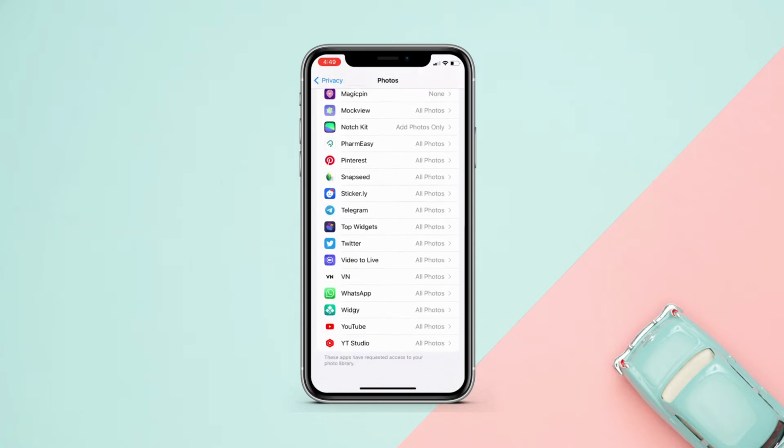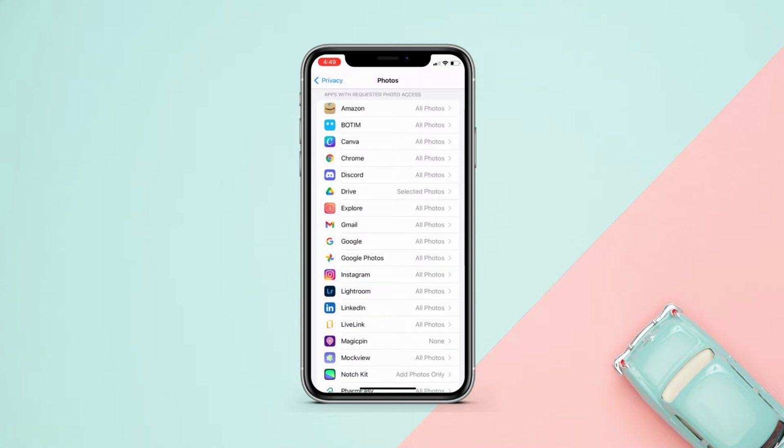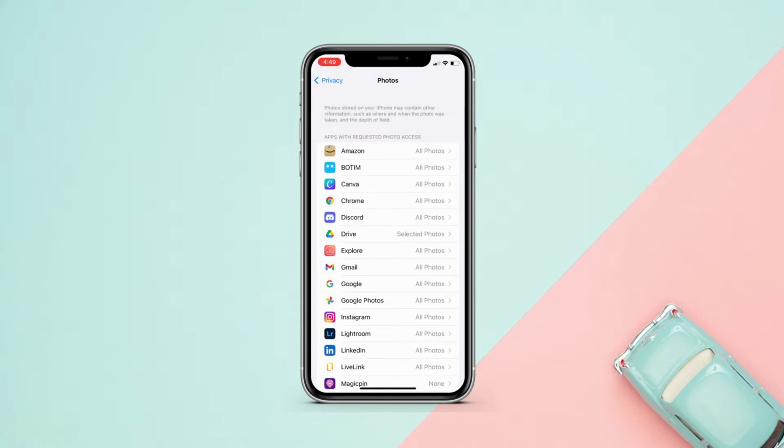So let's go to the settings app, then in privacy tap on photos, and here you can see that mostly all of these apps have access of all your photos. I mean, there is no privacy left for you.